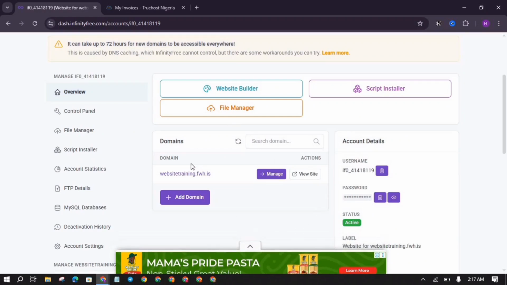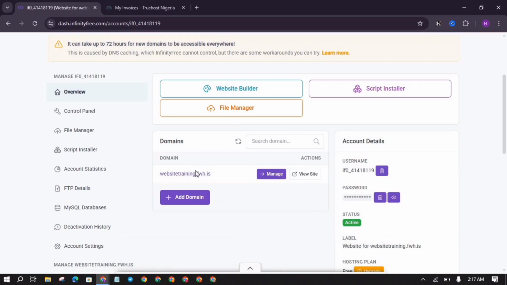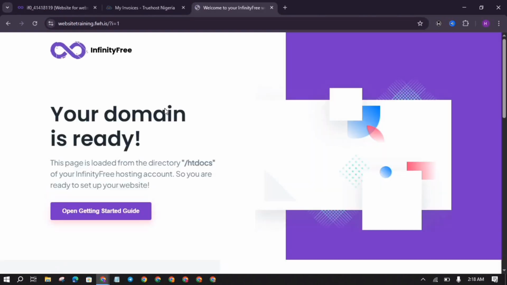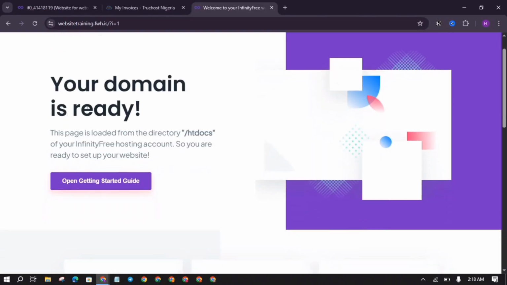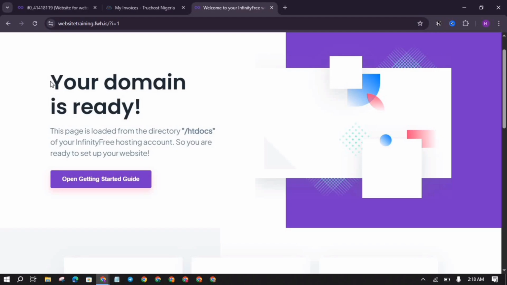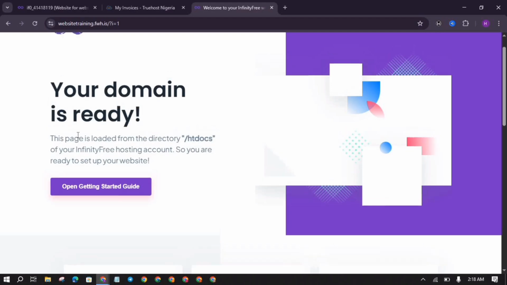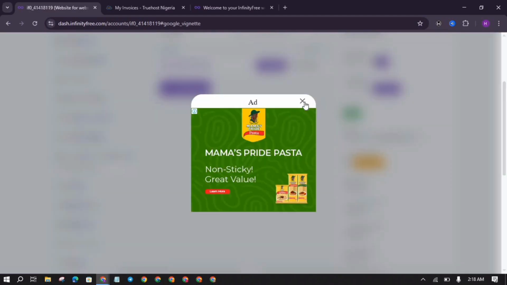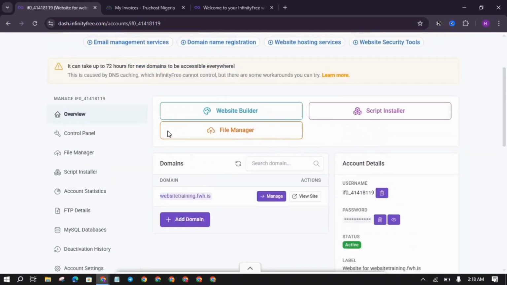To check if it is ready, just copy this link. So I will just copy it, Ctrl C, and check if it is ready. You can see now that our domain is ready. See what it showed here: your domain is ready. So now that our domain is ready, we can proceed to install our WordPress on it.